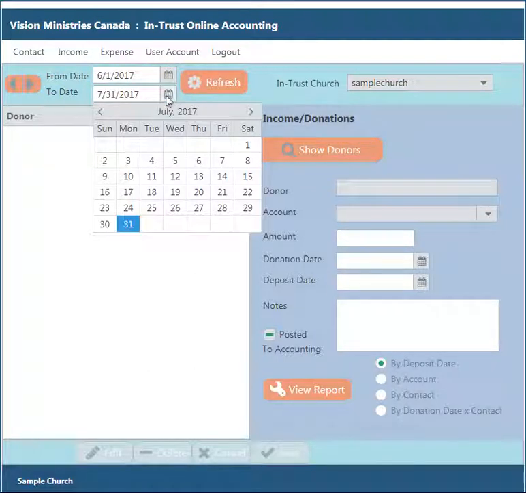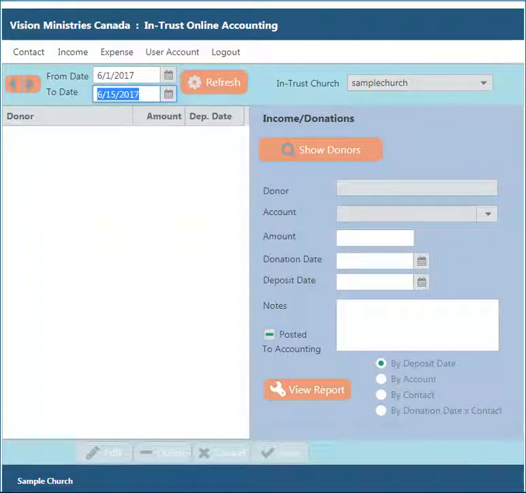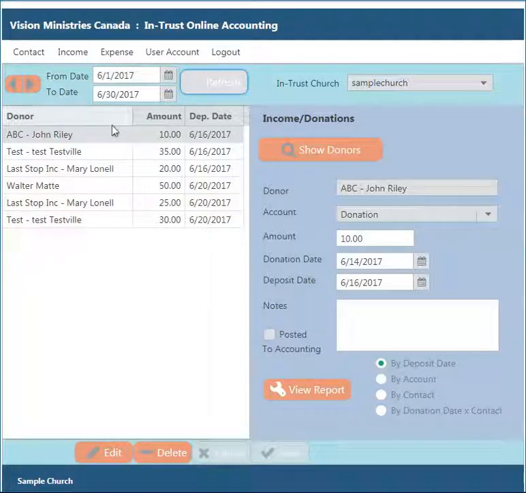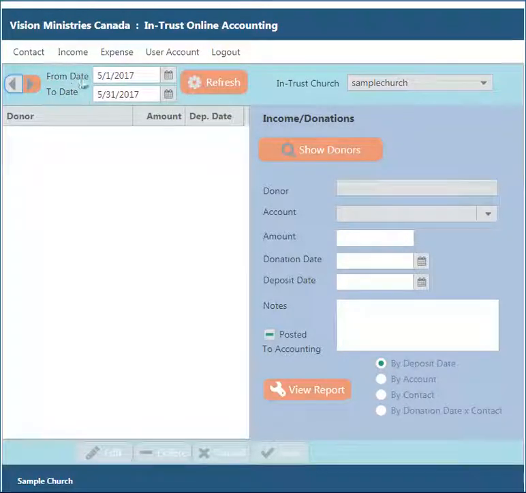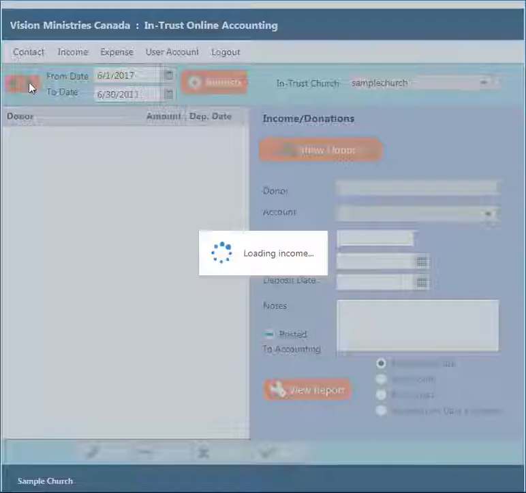Maybe I'm only interested in looking at the first week of June, or June, the first 15 days of June, and I click refresh. It's going to bring it in. There's actually nothing there, so let me do the whole month. Refresh, and there's my June entries so far. So when you come into income, you pick a date range and hit refresh, or if you click going by month, it actually changes the date and does the refresh automatically.